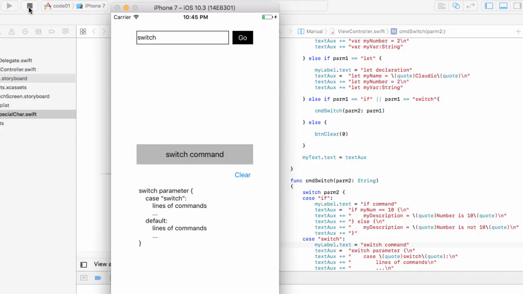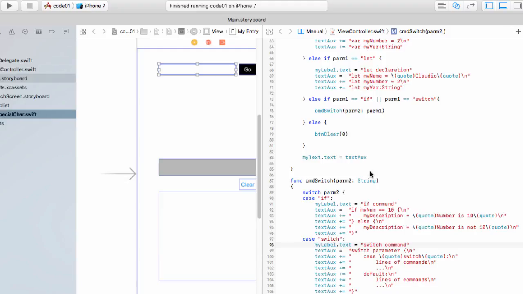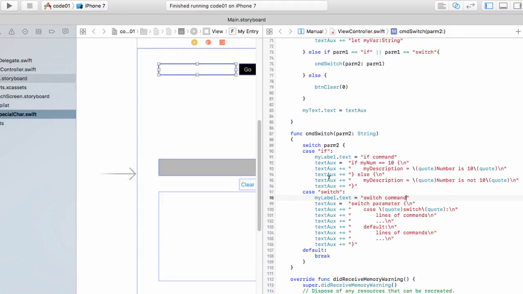So what we did learn here, we just added one more case into our switch command, which switch parm2, case of parm2 equals to if, execute these lines, case of parm2 equals to switch, we execute those lines here. In case it's not if or switch, then goes to the default, which we just break and finish the function. Great. Let's move to the next chapter.